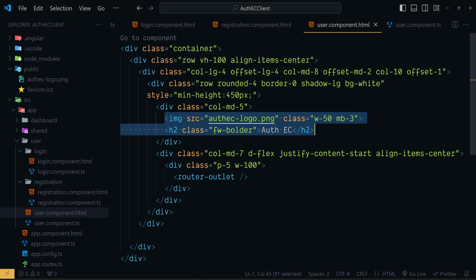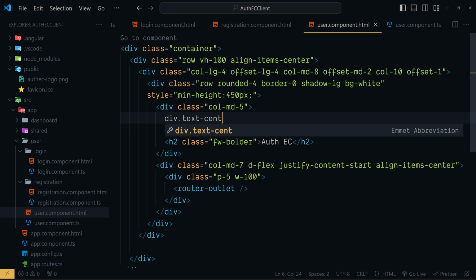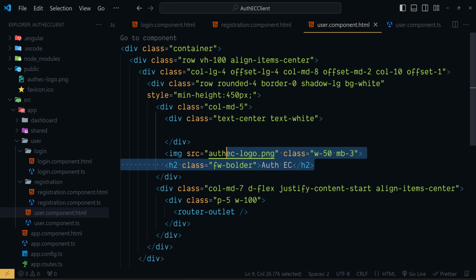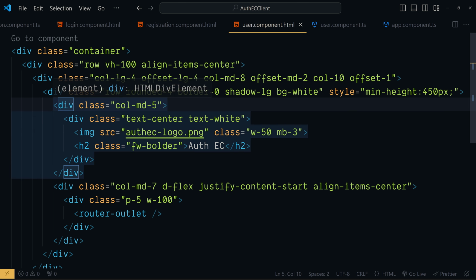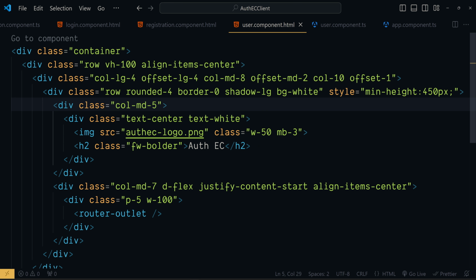Now for these two elements, I'm going to add a wrapper div having these Bootstrap classes text-center, and let's set the text color to white. Let's move these two elements into it. Now this div will only be shown in screens having larger width. Otherwise, we will hide it with this class display none. Now let's set the background color to success.